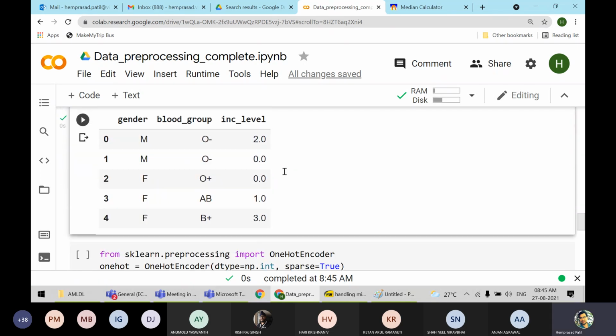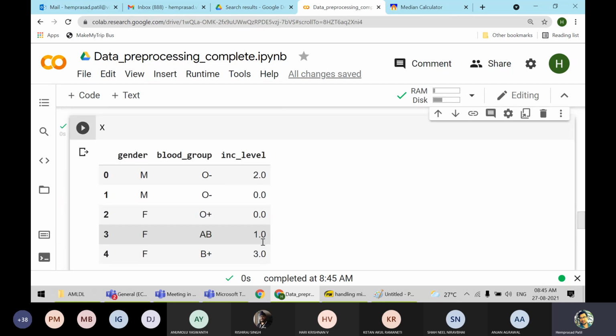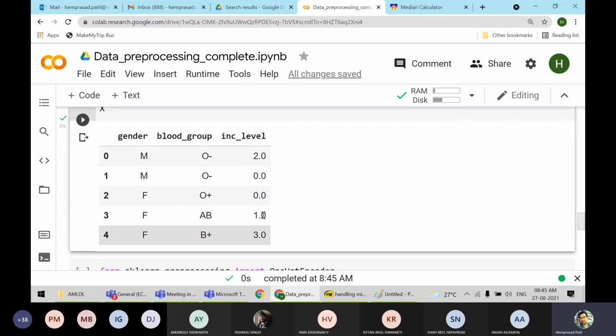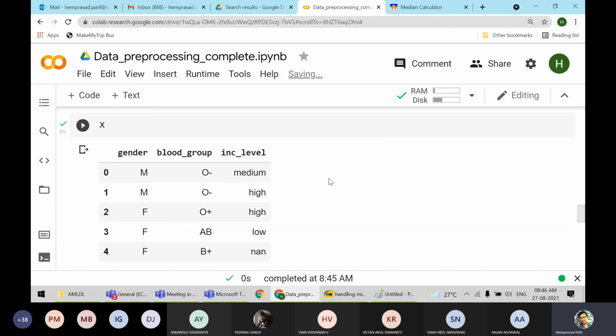So just check. For NaN, it is assigning a number. That means we have to remove this NaN before proceeding to ordinal encoding. We either have to fill up the missing value, or remove this row. We have to take care that we should not have any NaN values. So this is for demonstration purposes.